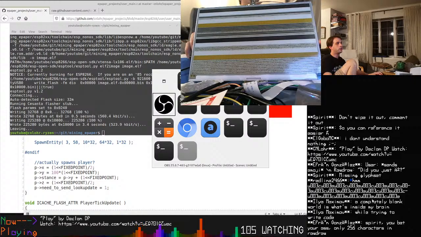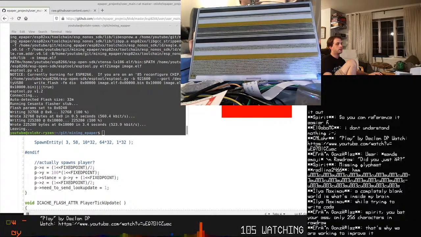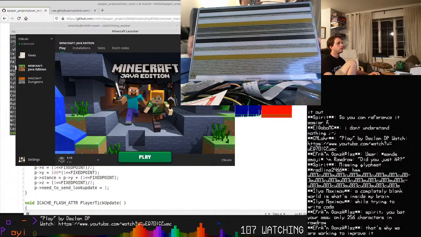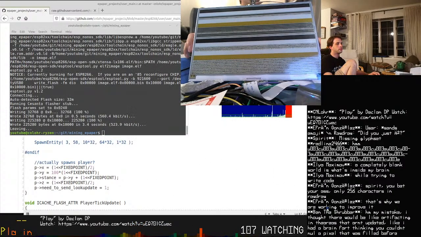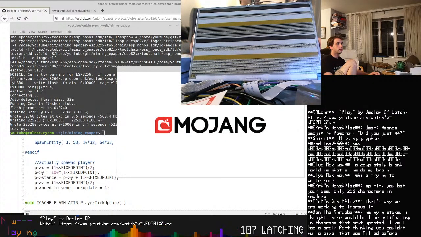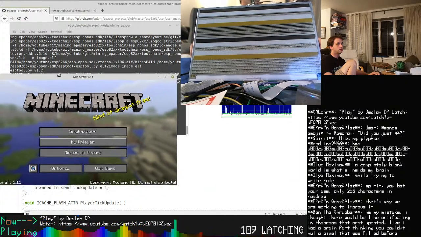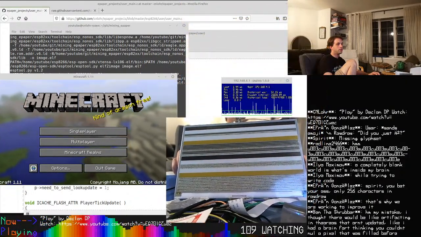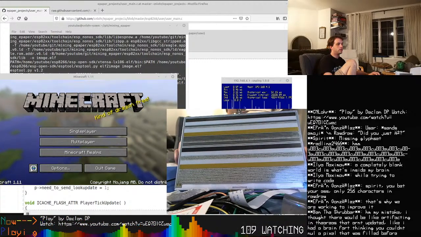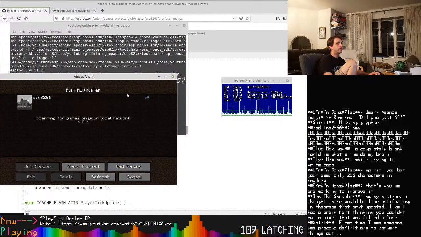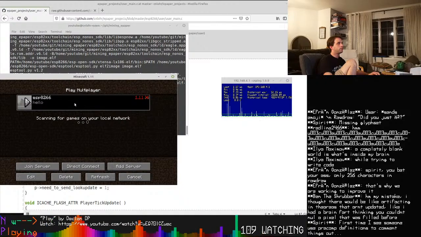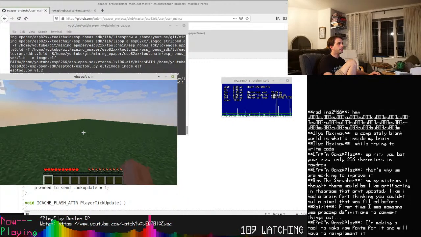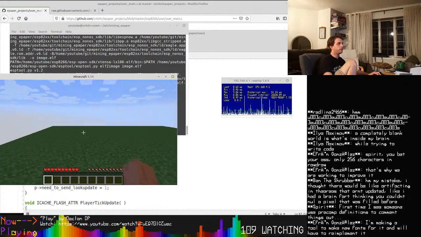Did I close? I closed Minecraft again. Darn it. I don't think we need this window right now. Okay. Join server. Yeah, look at this. It's just a nice big green field at the moment.